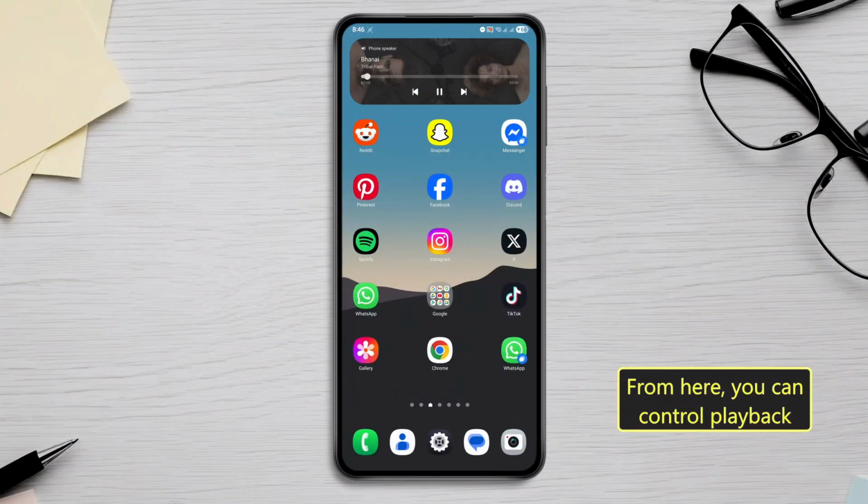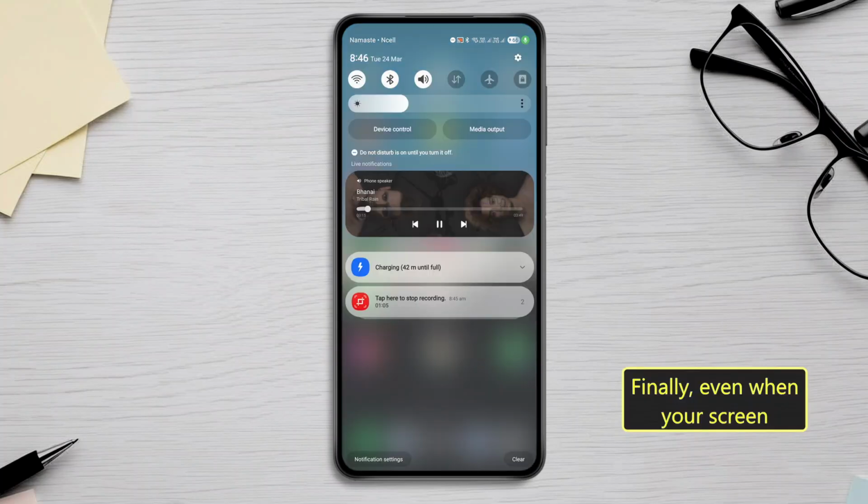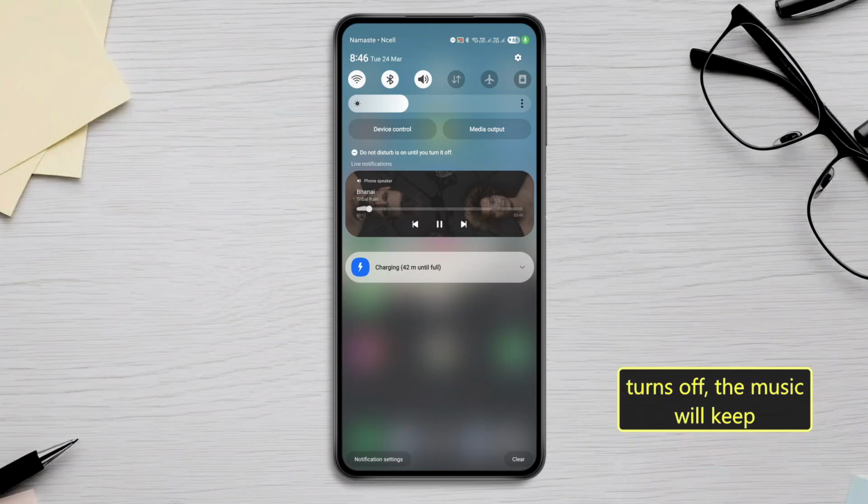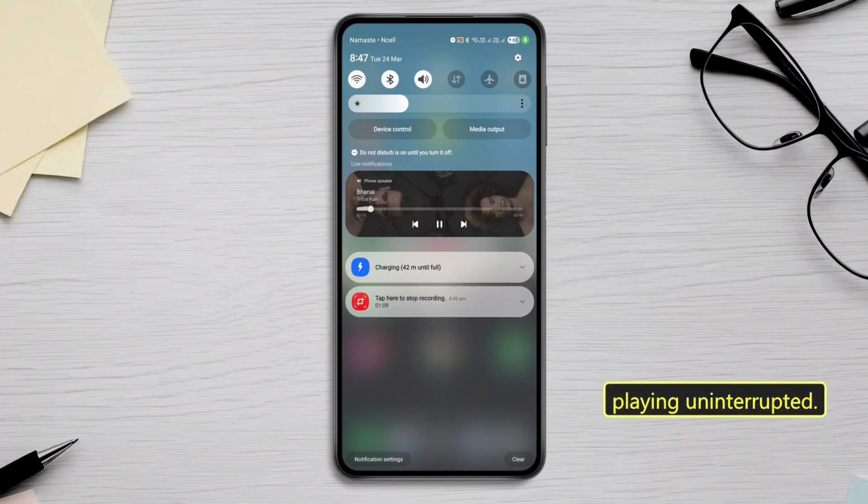From here, you can control playback directly from your notification panel without needing to open the browser again. Finally, even when your screen turns off, the music will keep playing uninterrupted.